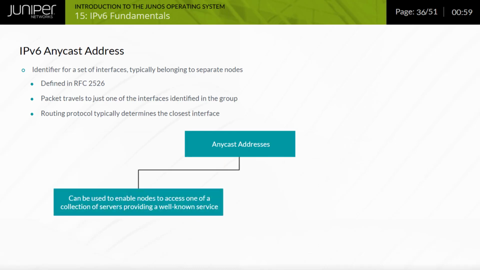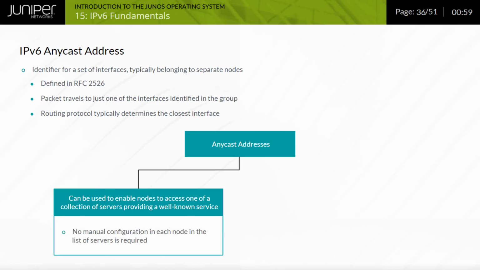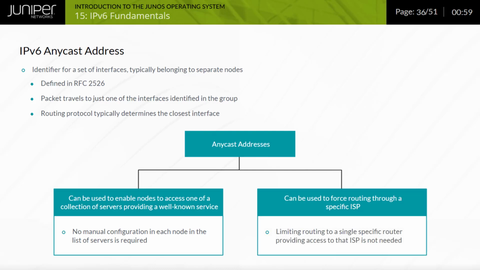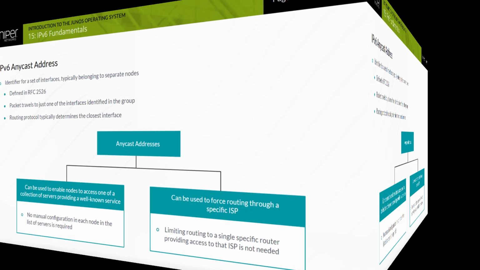For example, you can use an anycast address to enable nodes to access one of a collection of servers providing a well-known service, without manual configuration in each node of the list of servers. You can also use an anycast address in a source route to force routing through a specific ISP, without limiting routing to a single specific router providing access to that ISP.